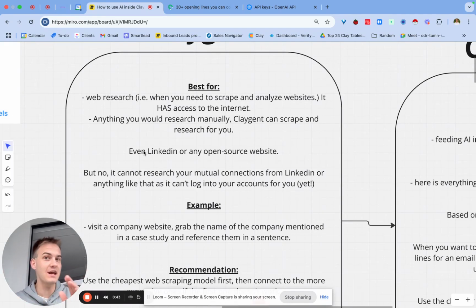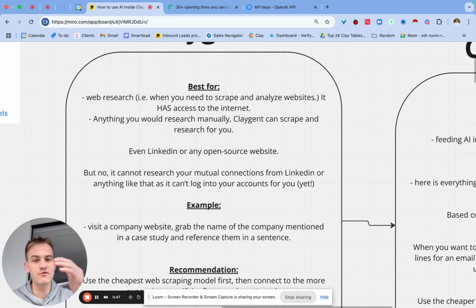However, don't forget, you do not connect your LinkedIn account directly to Clay, so you can't really tell if you have mutual connections with the individual, for example, and sometimes it may not be able to access certain information like the latest post by a person, because that requires browsing cookies. So basically, Claygent can do 90% of the heavy lifting, but sometimes it will let you down on platforms like LinkedIn.